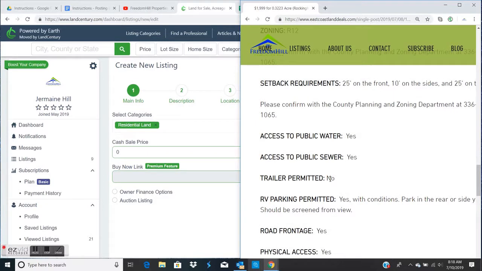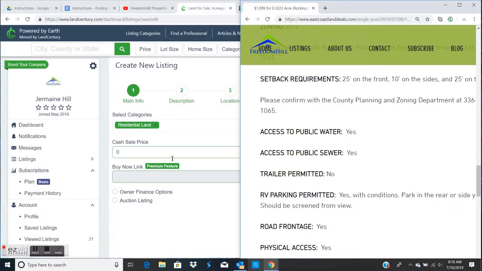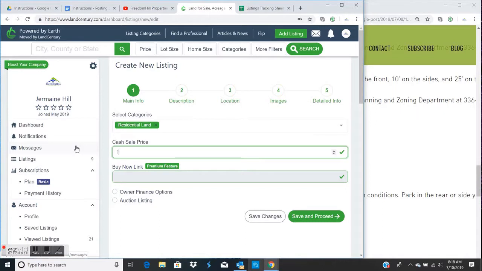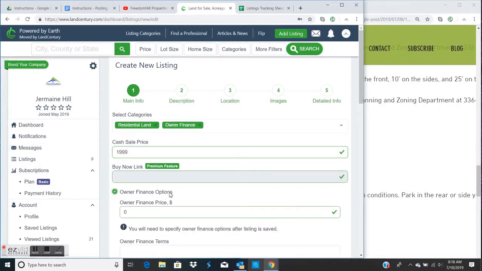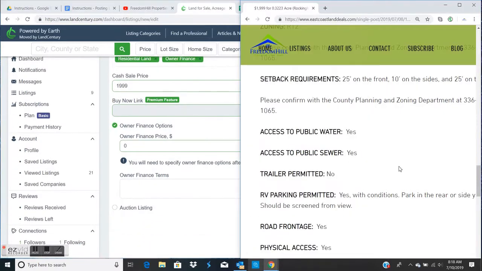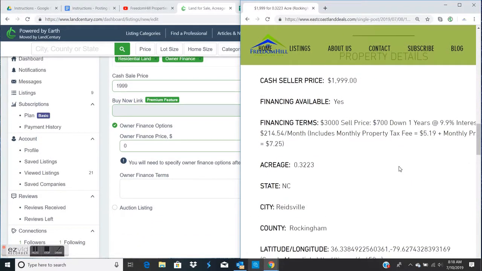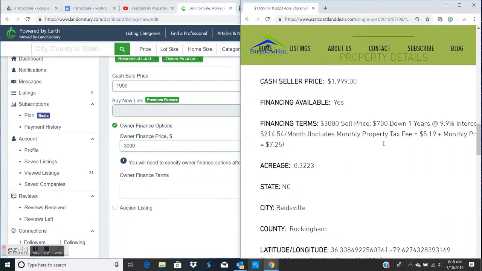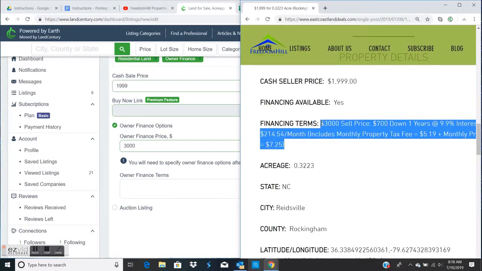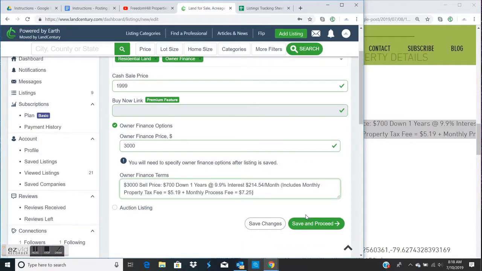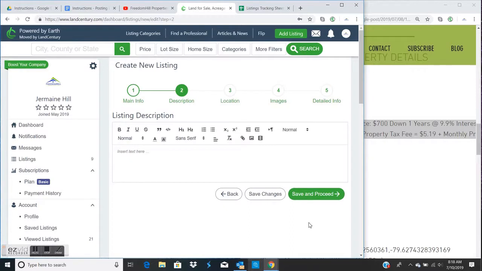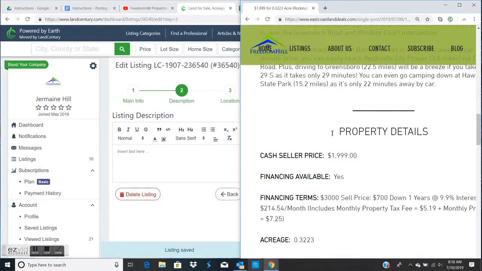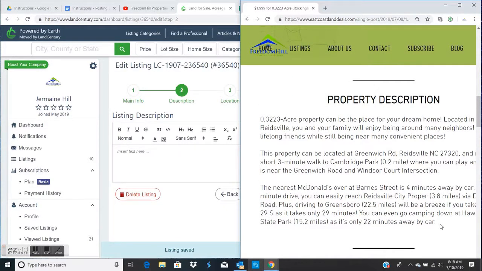The cash sale price, you input that here from the listing information. And select owner finance options, as we do have an owner finance option for this property. And we'll input the full price and copy paste the rest of it into the terms section. The listing will flag you. We will have to come back to that section to input more information, but we'll move on for now.